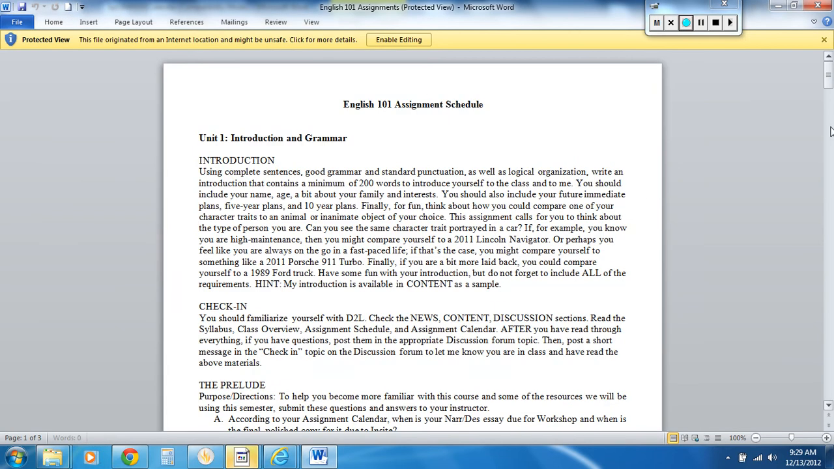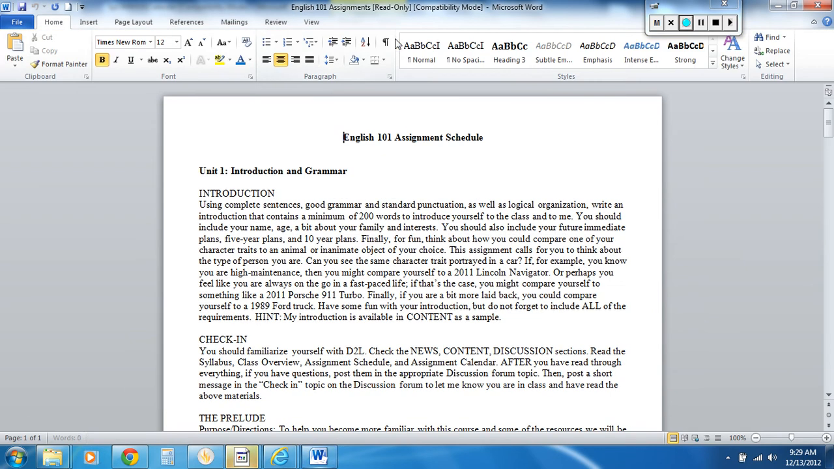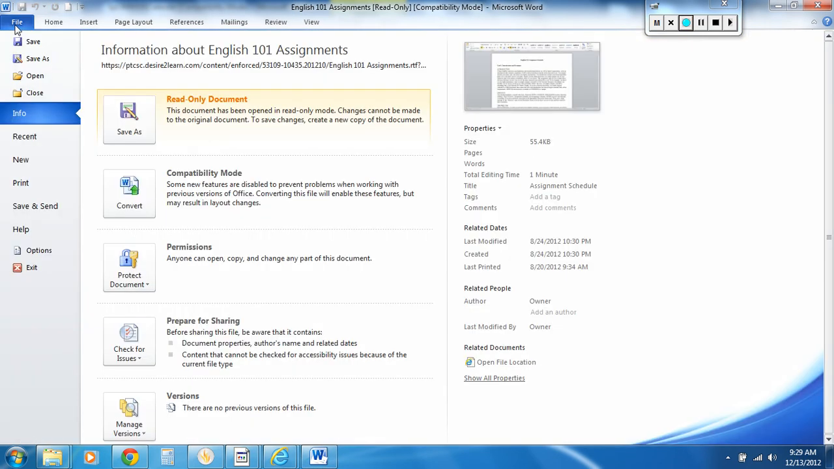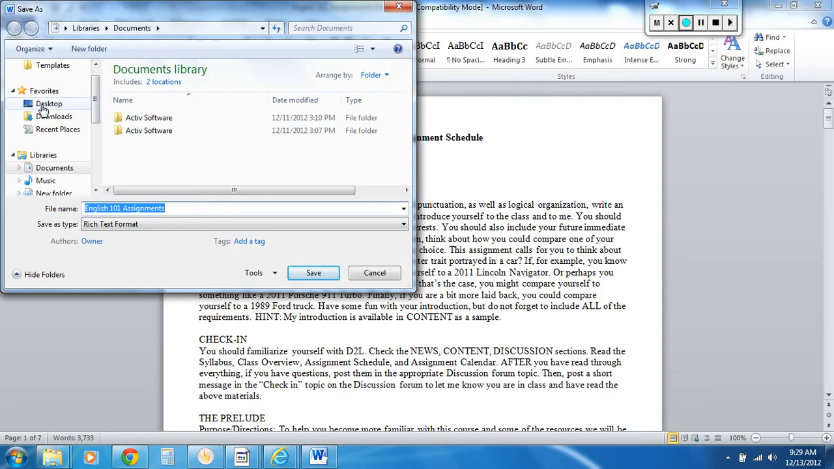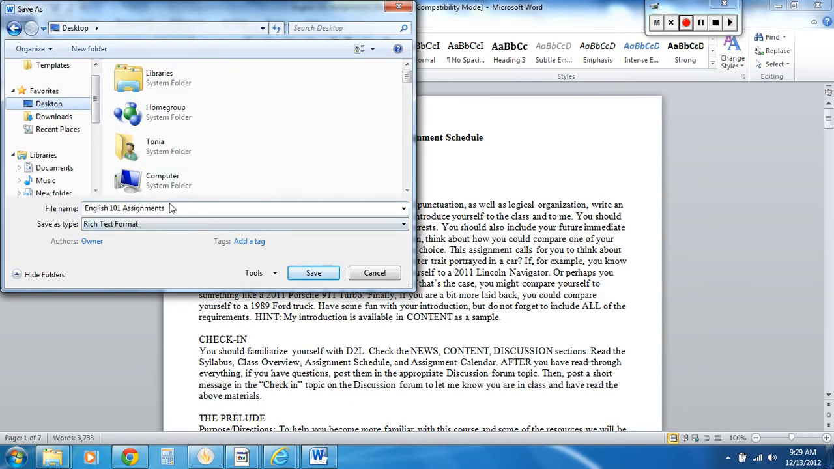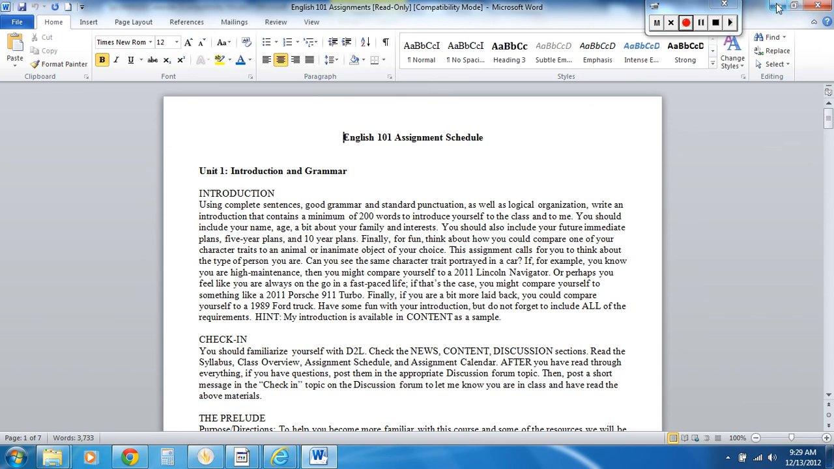Okay, so let's say it pulls up the file and you see something like this that says Enable Editing. You're going to have to click that, go up to File, Save As. I always save them to my desktop. It makes them easy to access. It's already named the file for you, and hit Save, and it'll be there on your desktop whenever you need it.